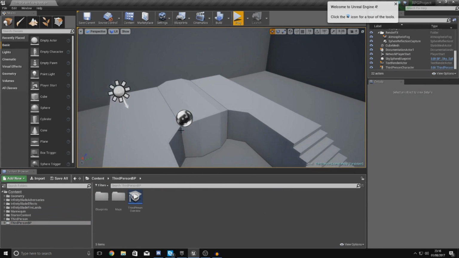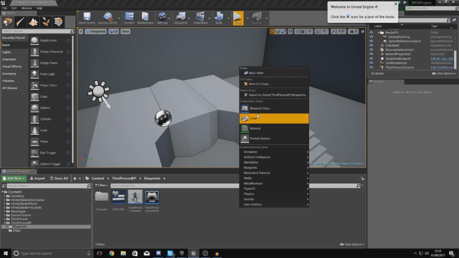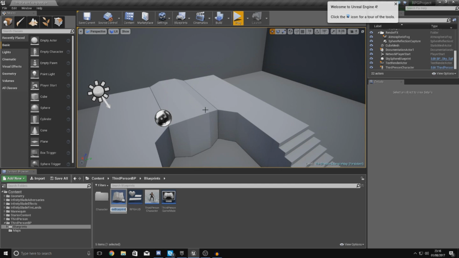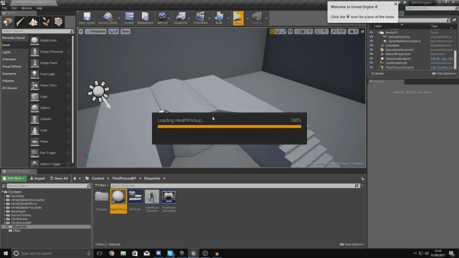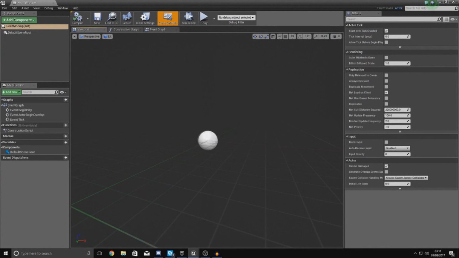So first things first, we're going to go over to our blueprints folder, and then from there we're going to create a new blueprint class. And then with a type, we're just going to set this to actor, and we're just going to call this health pickup for now. And then once we've done this, we're going to open it up, give it a couple of seconds to load up, and then from there we can start putting in the physical components, and then after that we're going to add in all the programming, you know, the blueprint good stuff afterwards.